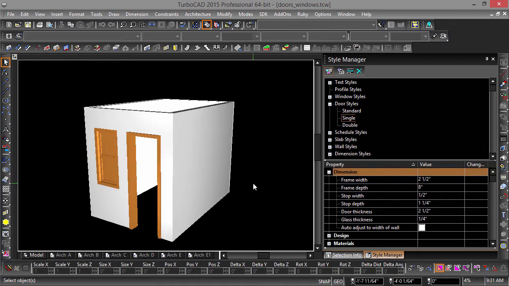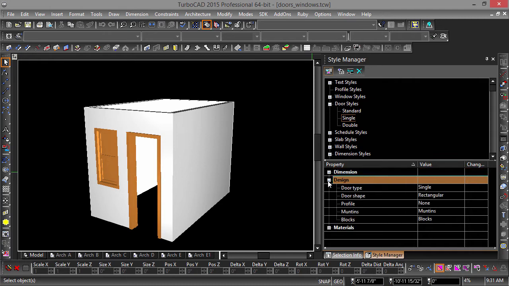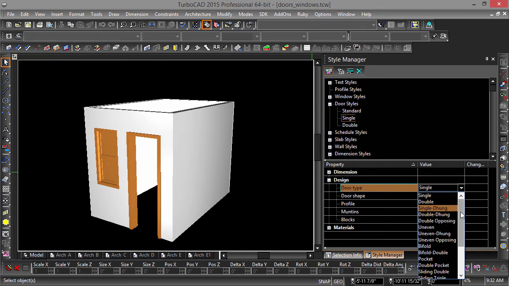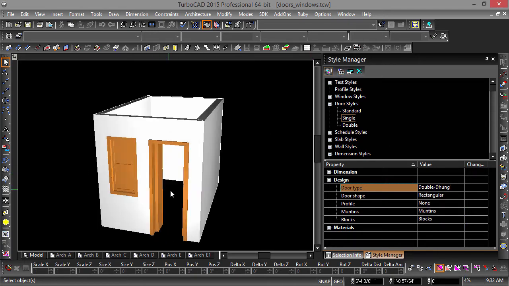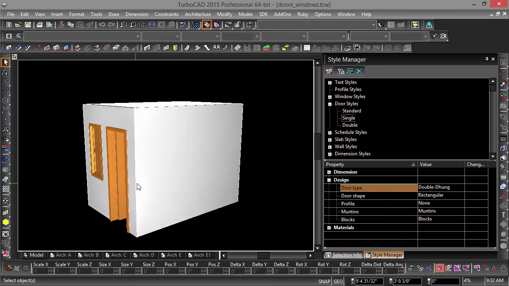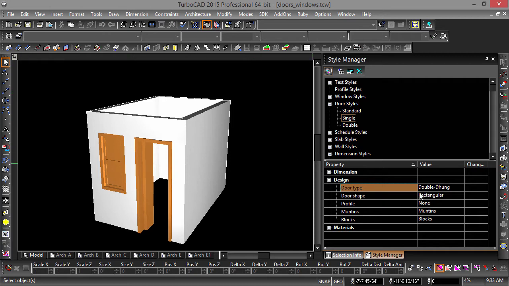Under Design, we see parameters that alter the overall appearance of the door. If you have the Platinum edition of TurboCAD, you will see parameters for door type, shape, profile, muttons, and blocks. Since it's in all editions of TurboCAD, let's take a look at door type. In TurboCAD Deluxe and Pro Basic, you will only have a single and double door type available. Try switching to a different door type and viewing the changes. Now switch back to a single door.